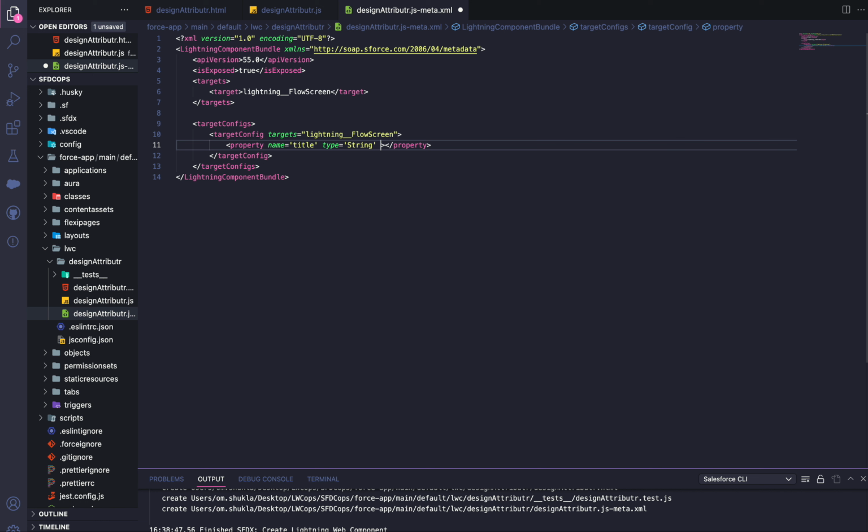Another thing is called label. What does label mean? Label defines what will be displayed as a label for the attribute in your builder tool. So in our case, let's suppose we say "Enter the title." Another attribute is called default. Default means do you want to provide this title some default value or not? Right now I'm not putting anything in the default tag.